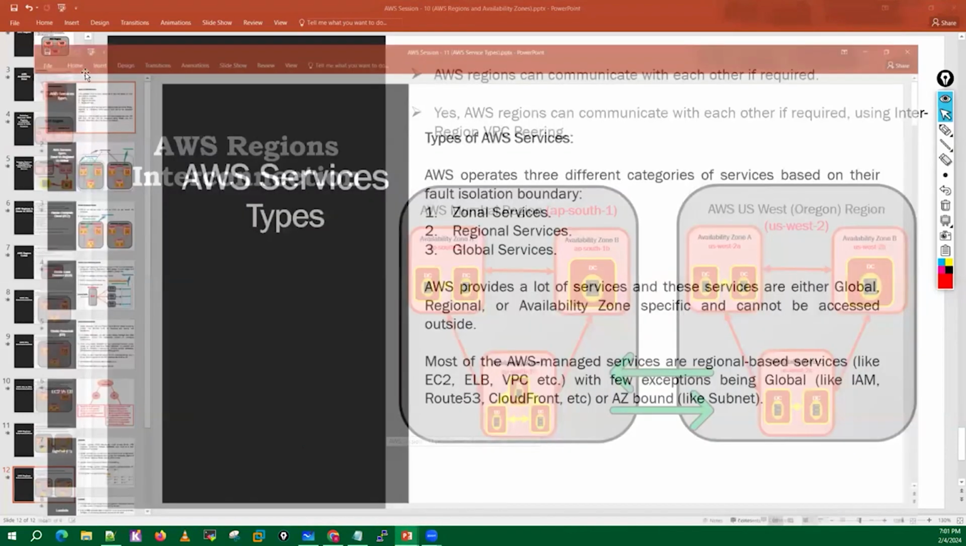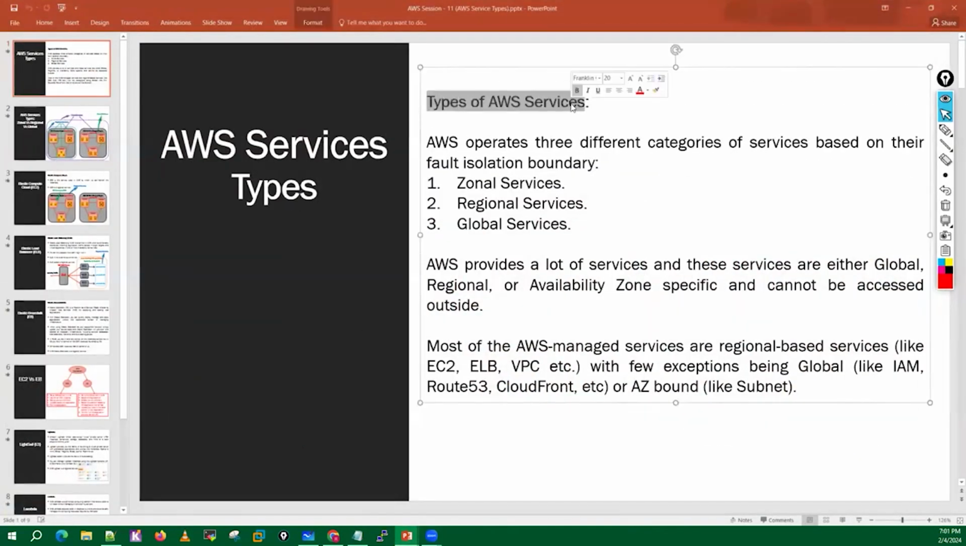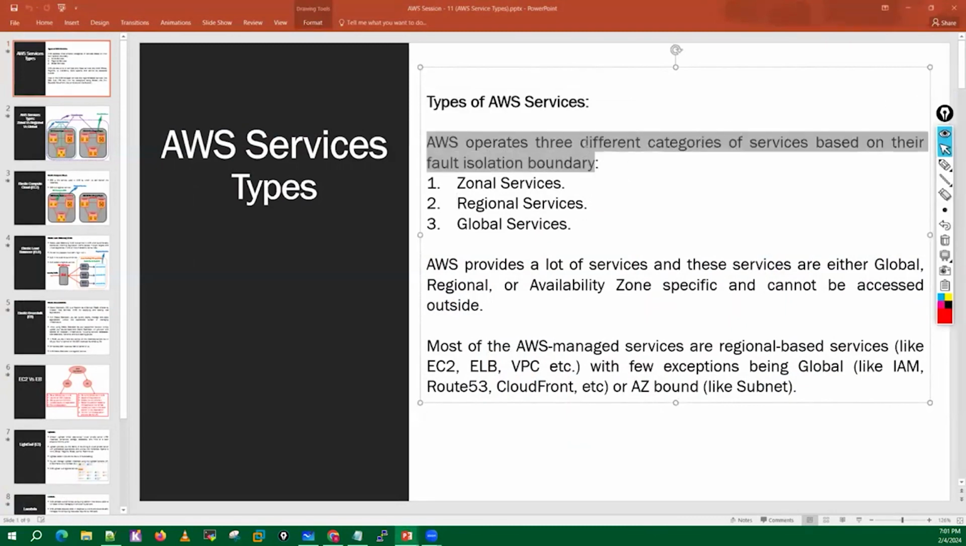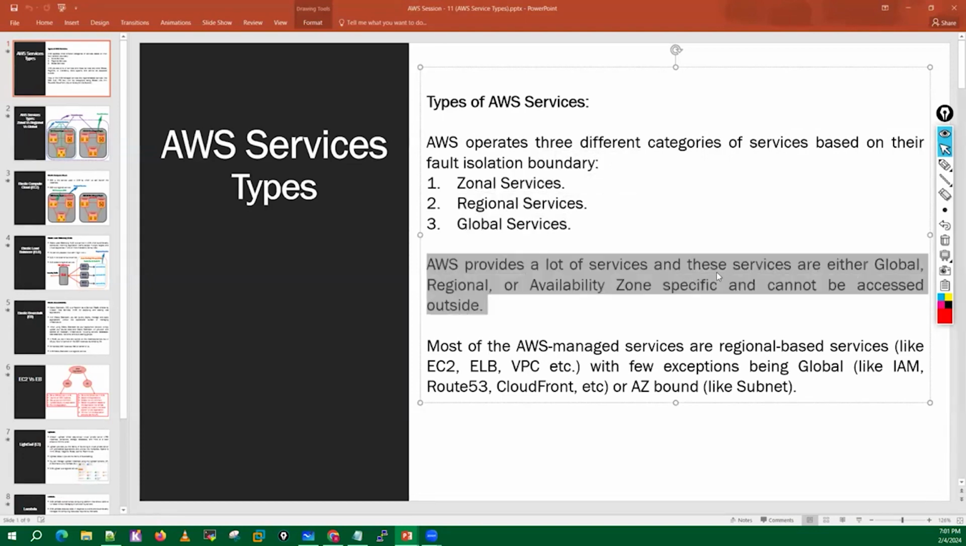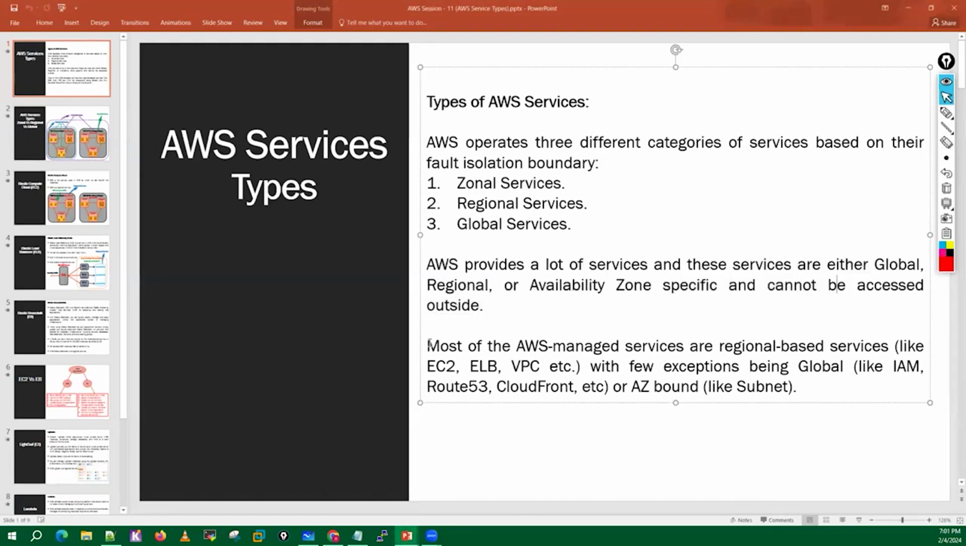So as I have mentioned, in AWS we have types of services. AWS operates 3 categories of service based on their fault tolerance boundary: zonal services, regional services, and global services. AWS provides a lot of services, and they are either at global, regional level, or specific to an availability zone. Most of the AWS managed services are regional, like EC2, ELB, VPC, etc. And we have a few services which are IAM, Route 53, CloudFront, which are global services.